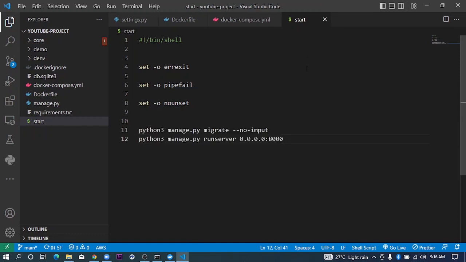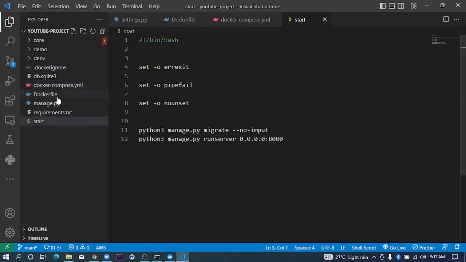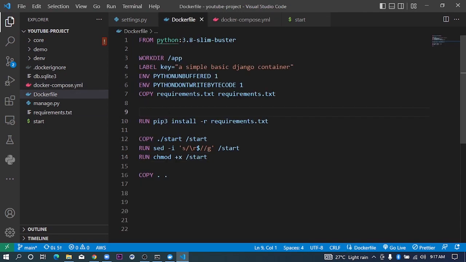So that's it for the start script. Sorry, this should be bash. The bash script. I'm not a Linux guy, so let me just bring this one in. So this will be our start script that is going to be run in this command. So we have that script here, and we put the path here, and in our Dockerfile, we'll make sure we copy the script from our own system to the script inside the Docker image, and we run the script.